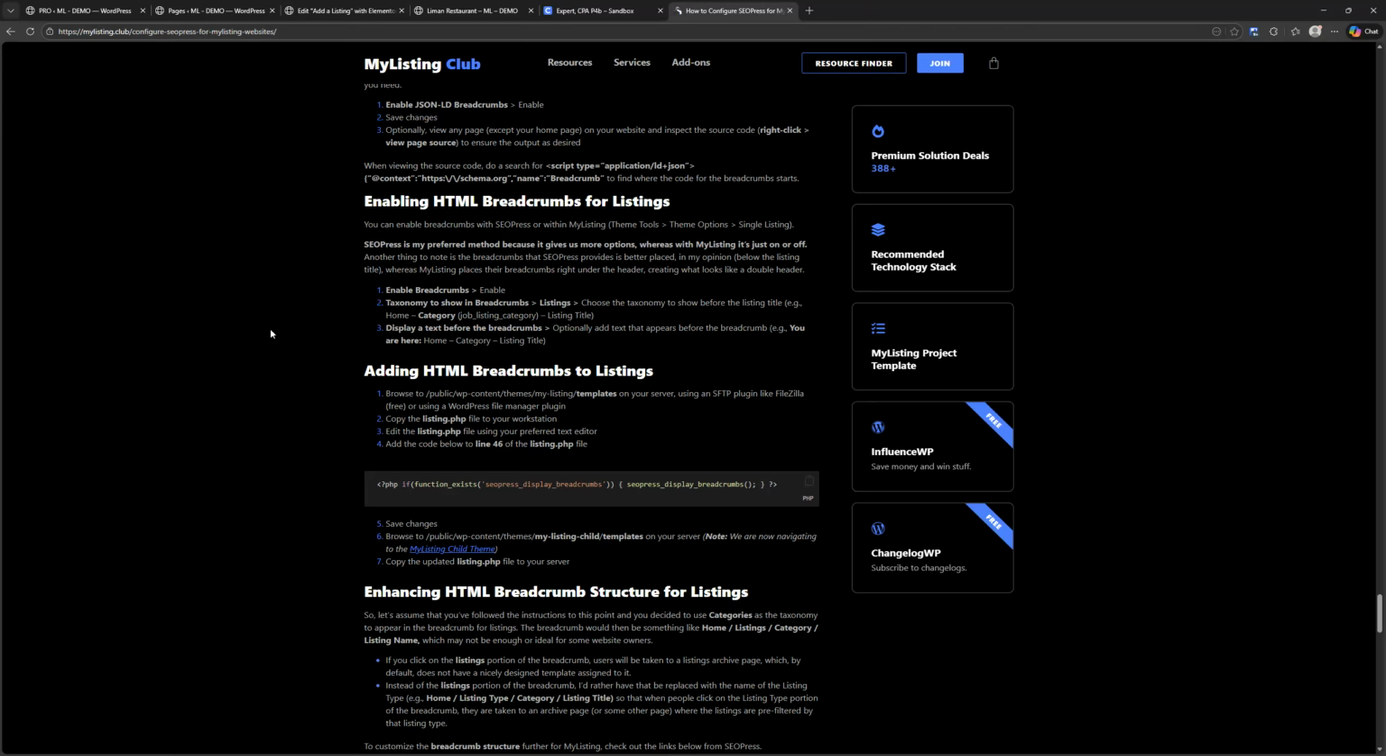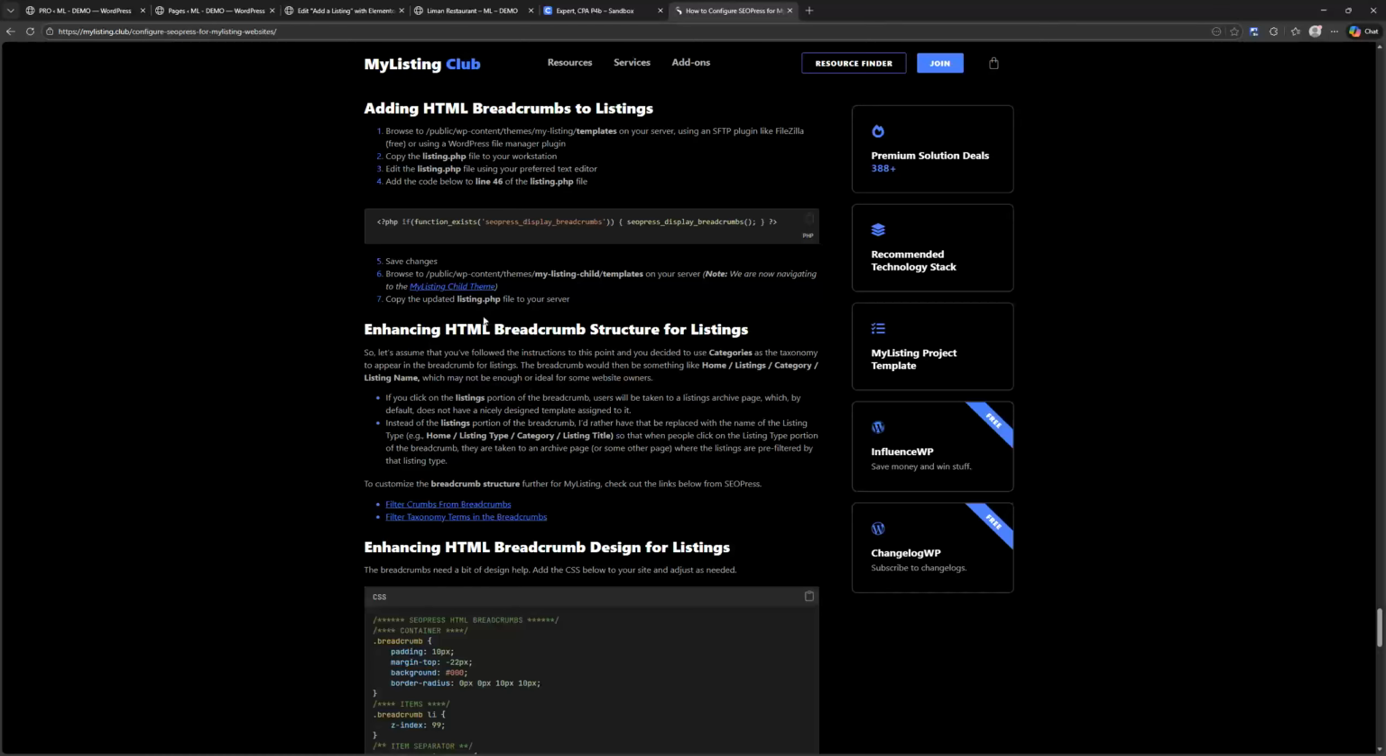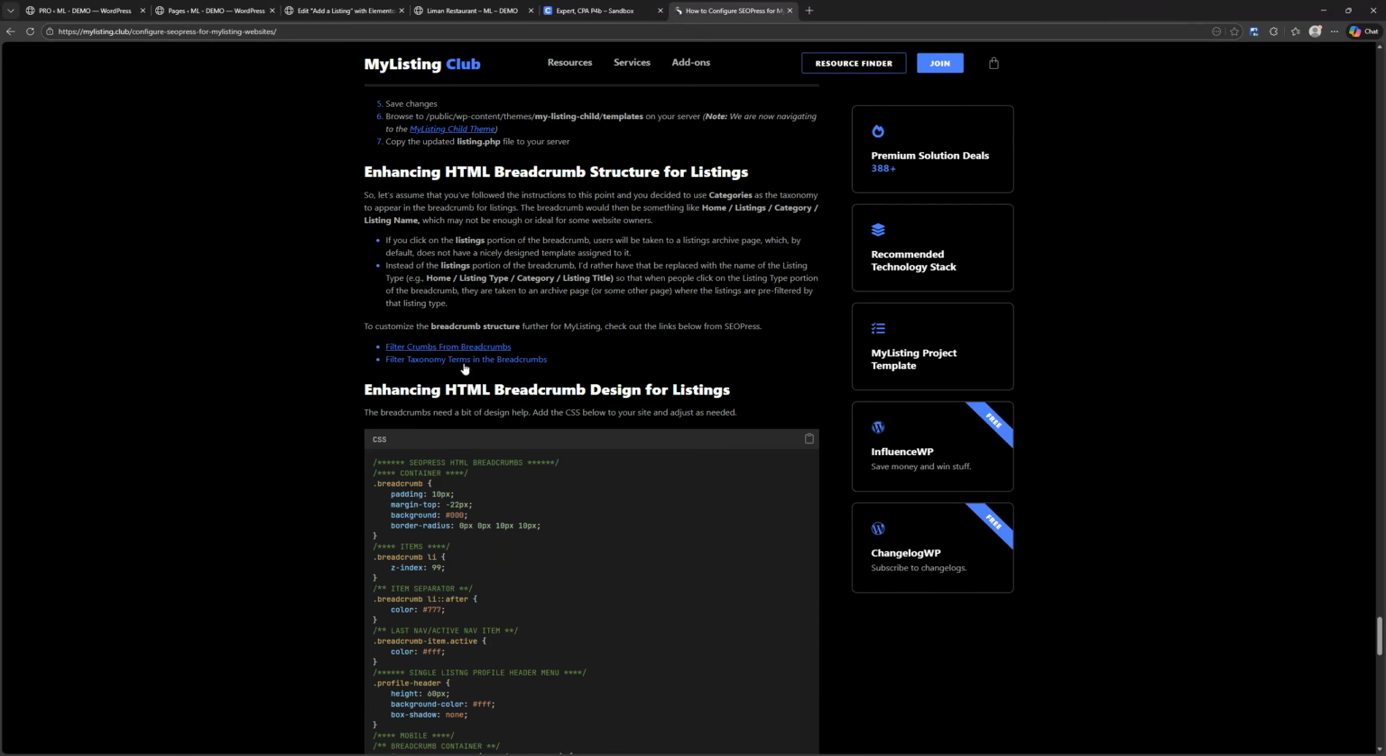Let's go back over here. So we enabled the breadcrumbs. We added them to the listings. We talked about enhancing them. Now, there's also some links here in the guide. I worked with SEOPress a bit on this in the past, and there's some resources for you. If you're not a developer, there are resources you can give the MyListing developers to help them out. Or if you hire a developer, there are resources here for how to do this, even adjust things more with MyListing and breadcrumbs with SEOPress.